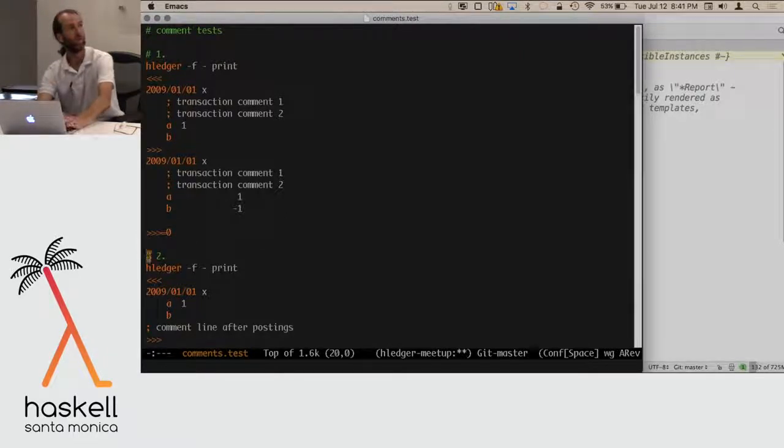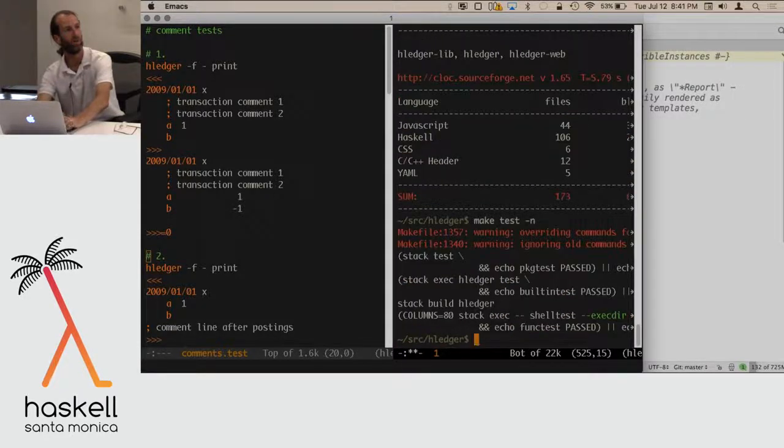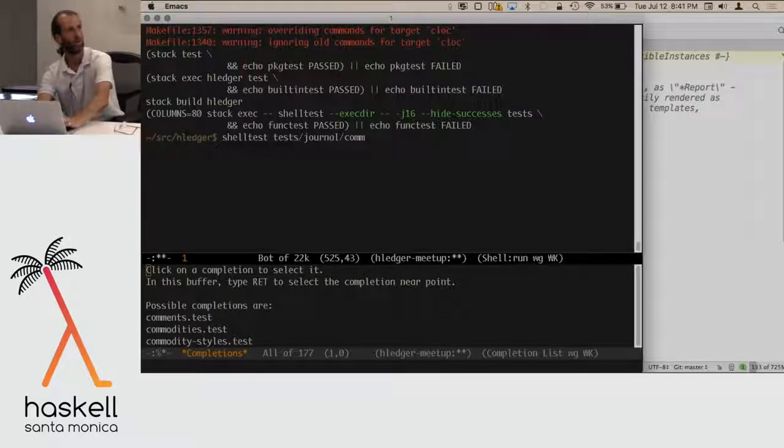And you can run that with make test, which does this stuff. What does it do? Stack exec. Well, basically it's shelltest, and then the file of tests that you want to run. And then there's some other options.